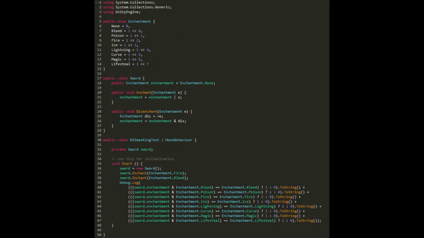Bit masking. Bit masking is a method of encoding your data in a single byte by representing the data as the bits in the byte. While it may sound confusing at first, it has some cool uses. In this example, I want to represent the enchantments on my sword. The sword has 8 possible enchantments which I define in an enum. I set each one to bit-shifted values, representing which bit they're held in. For example, fire is the 3rd bit from the right, so it is 1 bit shifted by 2.